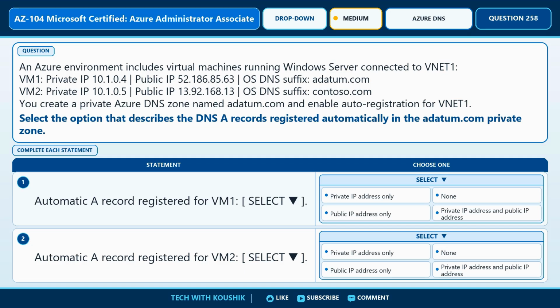Select the option that describes the DNS A records registered automatically in the adatum.com private zone. Choose the correct entry for every drop-down field. The first statement reads, automatic A record registered for VM1, the blank. The available choices are private IP address only, none, public IP address only, or private IP address and public IP address. The second statement reads, automatic A record registered for VM2, the blank. The available choices are private IP address only, none, public IP address only, or private IP address and public IP address.